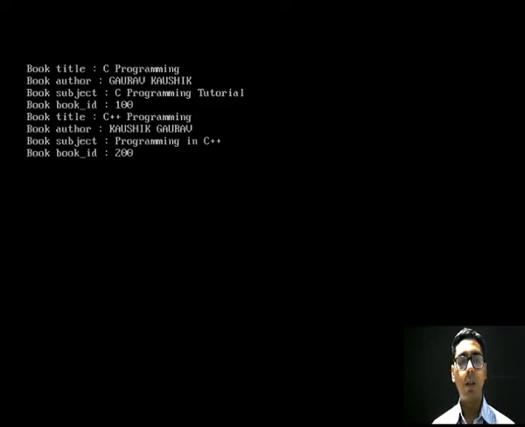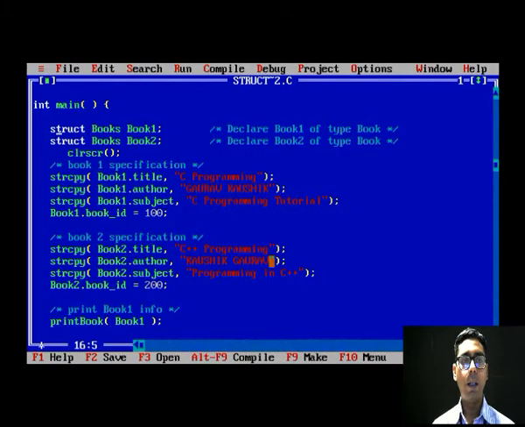So in this way we can pass a structure variable as an argument to a function. This was the example of call by value, where we have passed the original variable as an argument, and that is received as a duplicate copy in the function definition. So this was all about the function with argument of structure type.